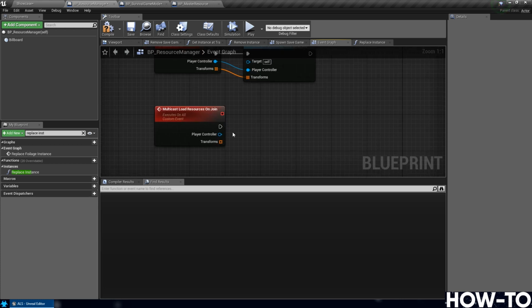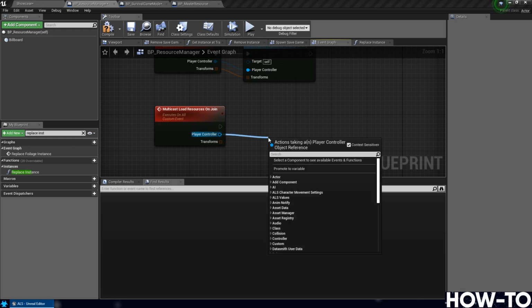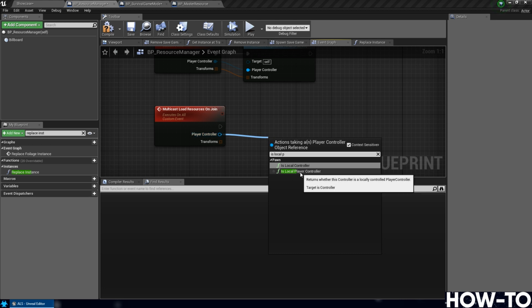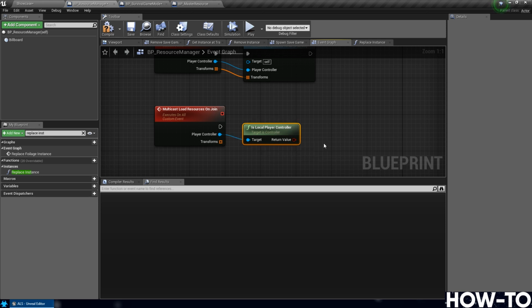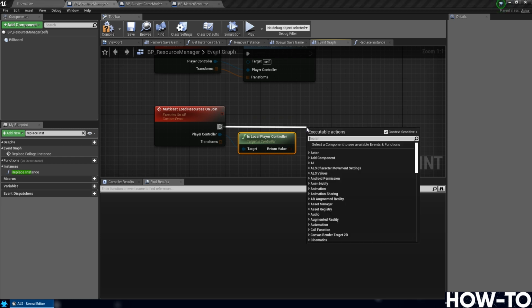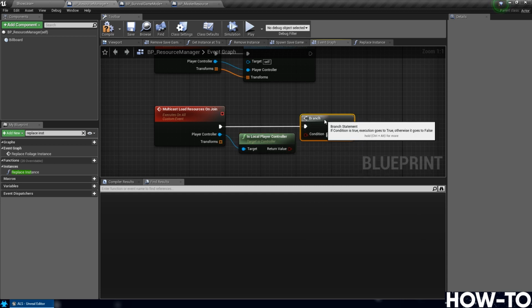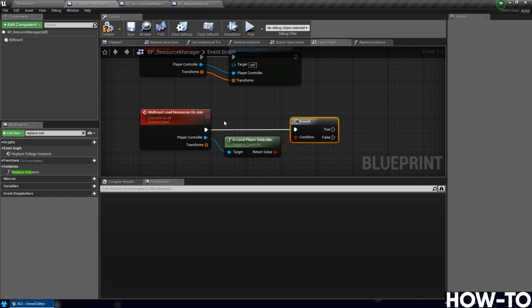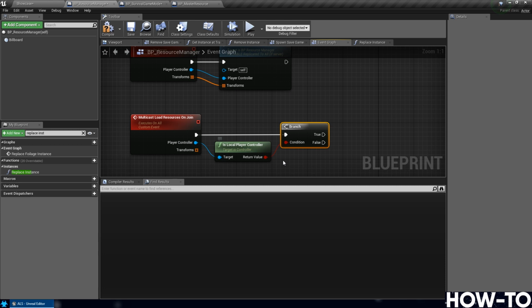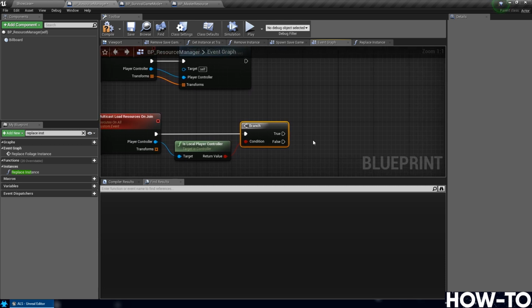From this, we need to see if this is a locally controlled player. So from the multicast, drag off of that player controller and type is local player controller. So not is local controller, do is local player controller. Then we'll be doing a branch based off this information. So drag off the multicast and do a branch. Then just connect this return value to the condition there. So it's saying, hey, is this a locally controlled player? Make sure it's not doing it for another player. If it is, let's do something.